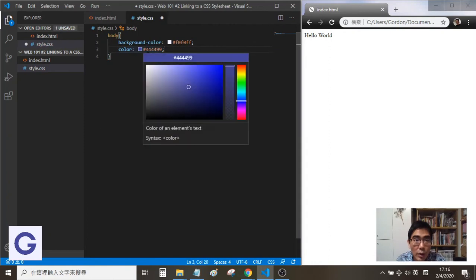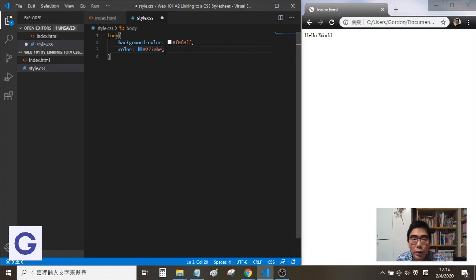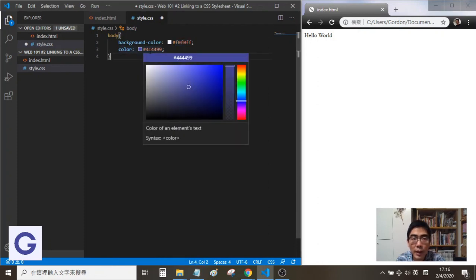Okay, you see actually when you hover on it, you can use a color editor, and you can scroll around to find your favorite color. So you don't need to remember this color code. But if you have a favorite color code, of course you can remember it like me.